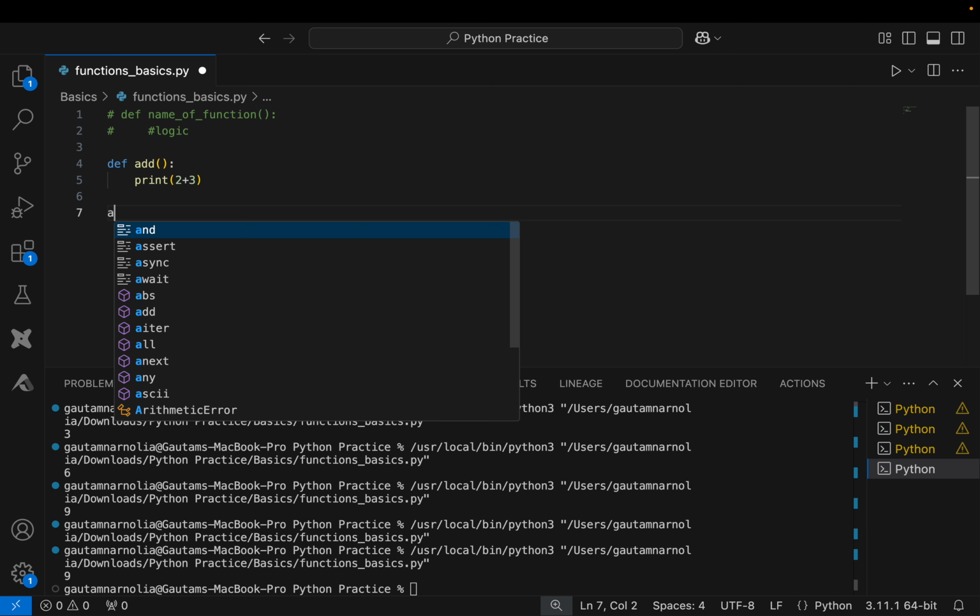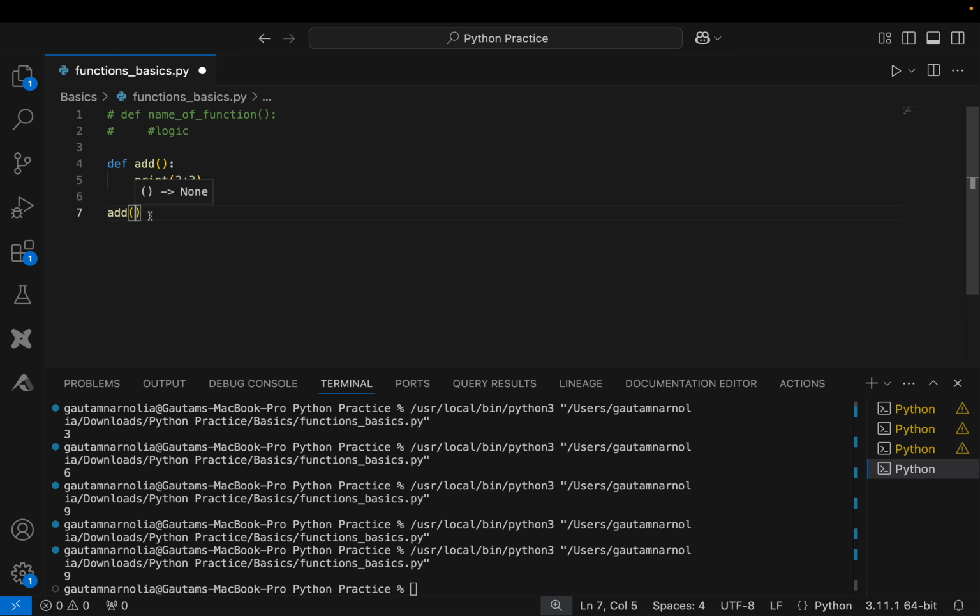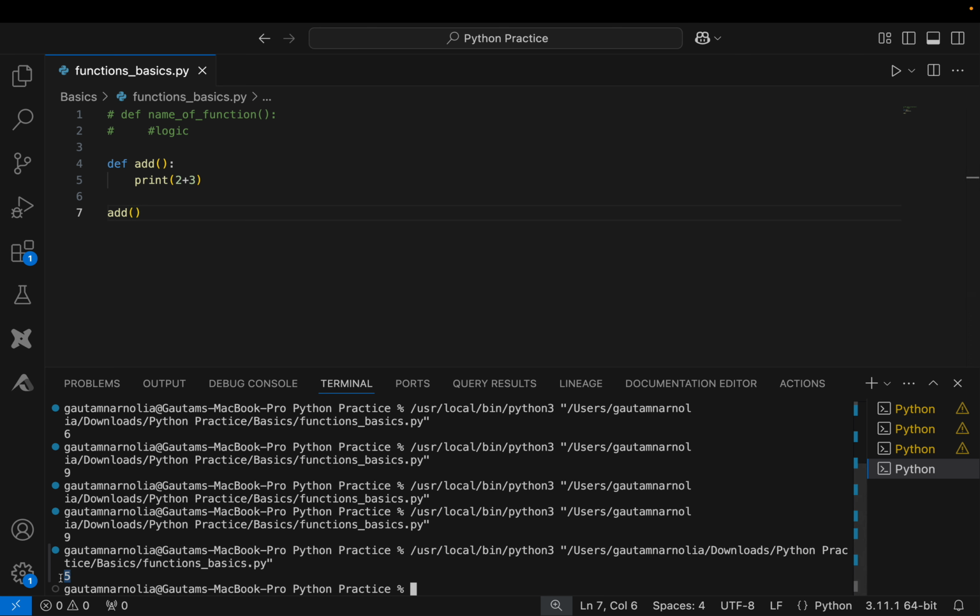How to call the function? You just need the function name and call it. As there is no parameter, we don't have to put anything inside the parentheses. If we run this now, we will get 5. So a very basic function. This is how we can define a function. You need a def keyword, then the function name, then parentheses. Within the parentheses you can have some parameters also, and then your logic inside the function.